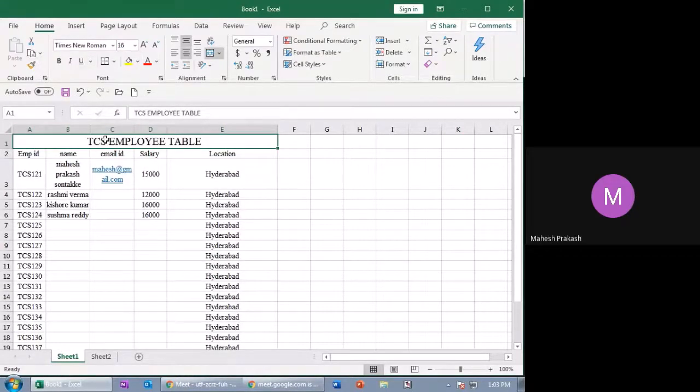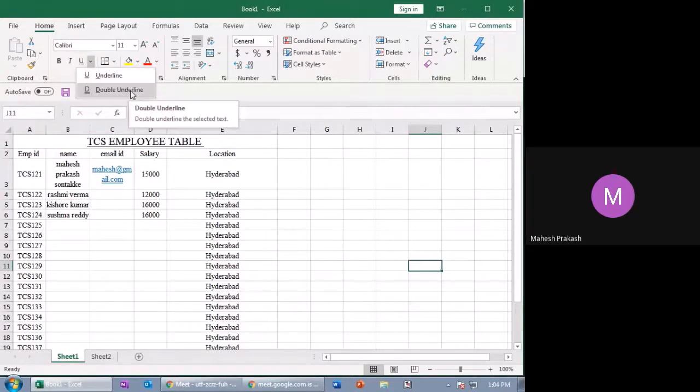B is to make the header or any cell or any word bold. This is italic, so it will be a little bit slanted. This is to underline. So if I want to underline this text, which is a heading, I can underline with one. If you want to underline with a double underline, you can also select this. Now, this is also important.